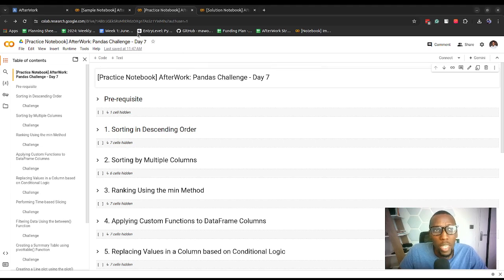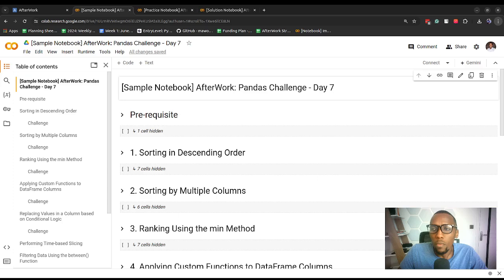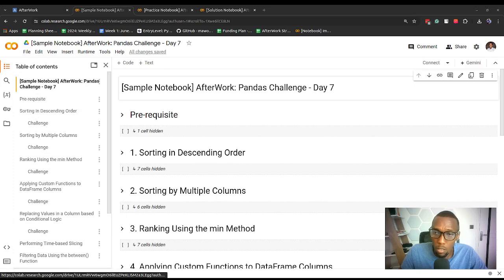So once we get to the sample notebook, the first thing that we need to do, let me just even zoom in a bit, is to go to file. So you need to go to file, then save a copy in Drive, and you should have a new copy of this notebook that you're seeing on my screen, and then you can close down the original one and work on that copy that you would have. You can rename it to whatever name that you want.